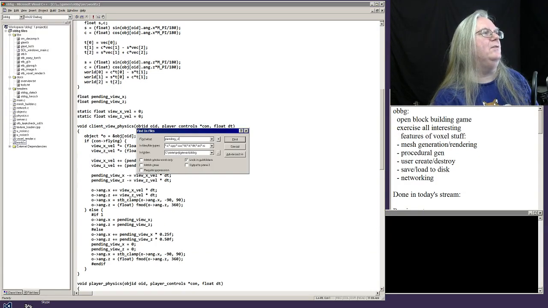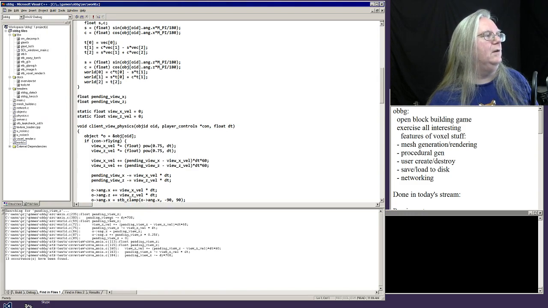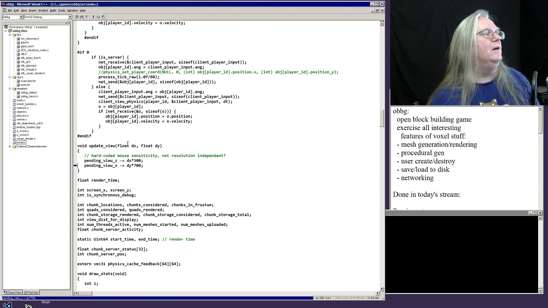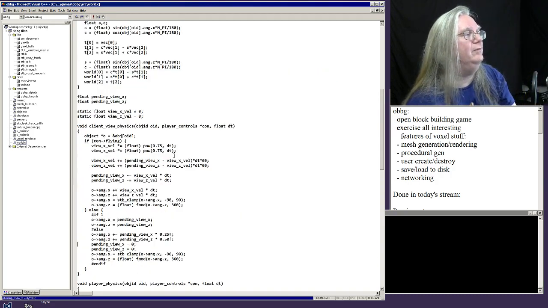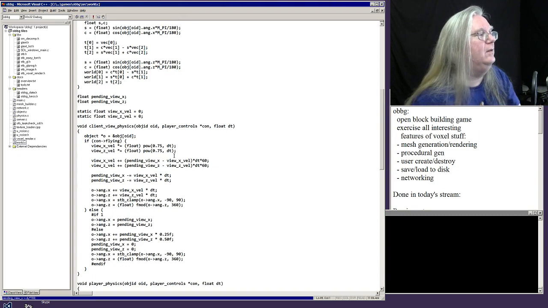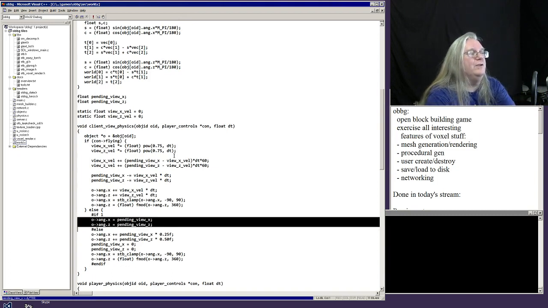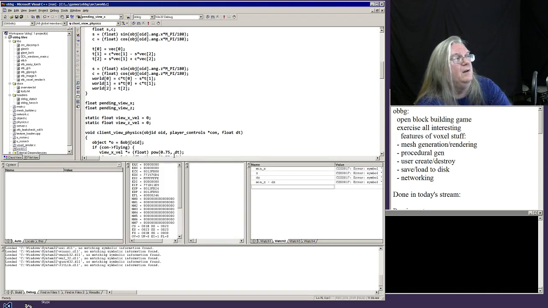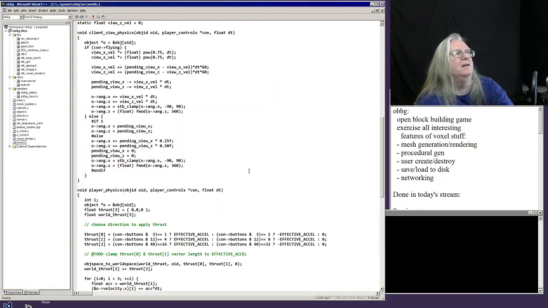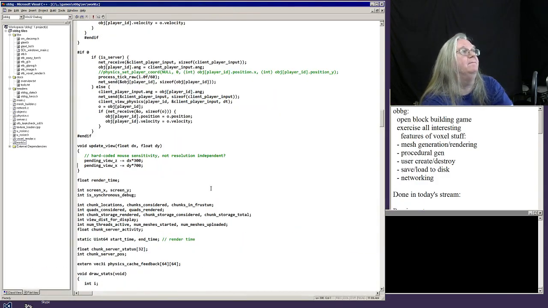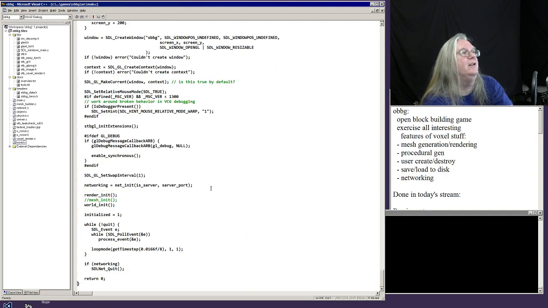Right, let's look at pending view X. Okay, so we take our DXs and we subtract from the... so those become positions. And so then we're taking in positions, and that should just stop them. Oh, but the client thinks it's flying. So I turned on the flying in here somewhere.